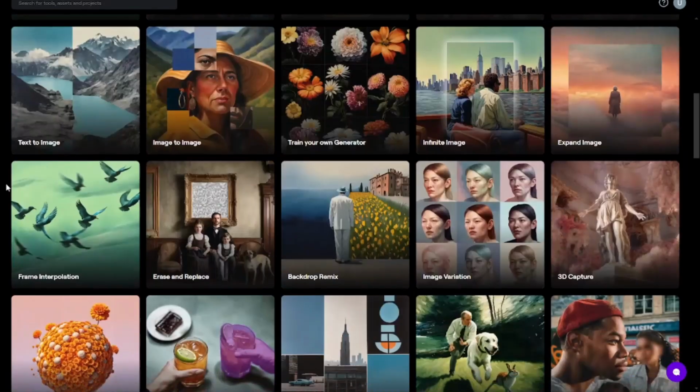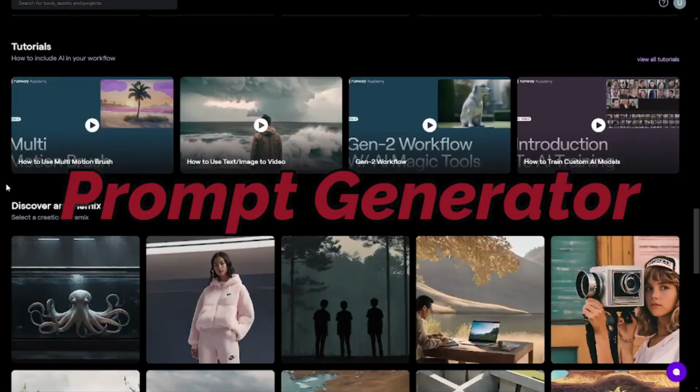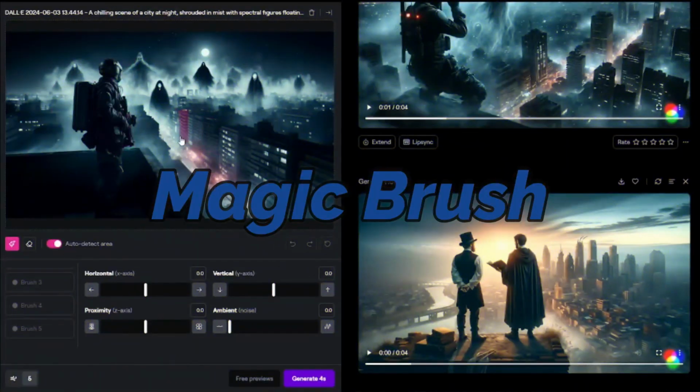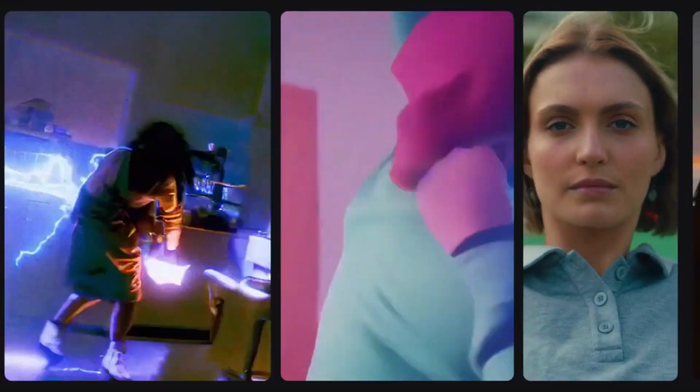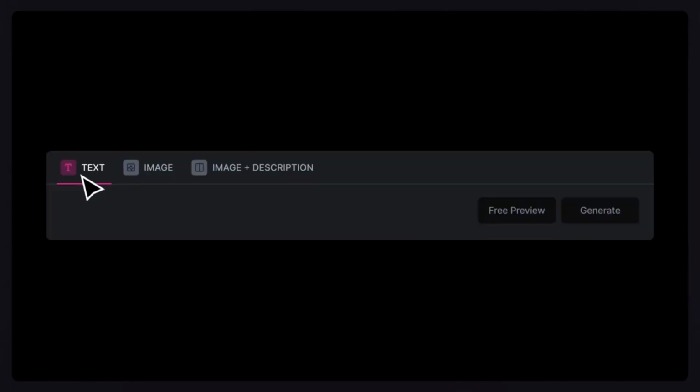So Runway ML has introduced their new Gen 2, in which they have released tons of new features, which include a new prompt generator, magic brush, different video styles and presets, and a very cool lip sync feature. Created or enhanced using artificial intelligence technologies. So yeah, without further ado, let's go ahead and explore Runway ML's features and see how good it has become.